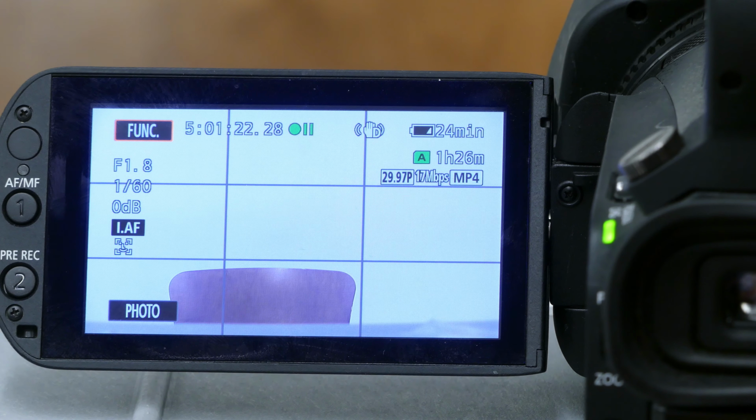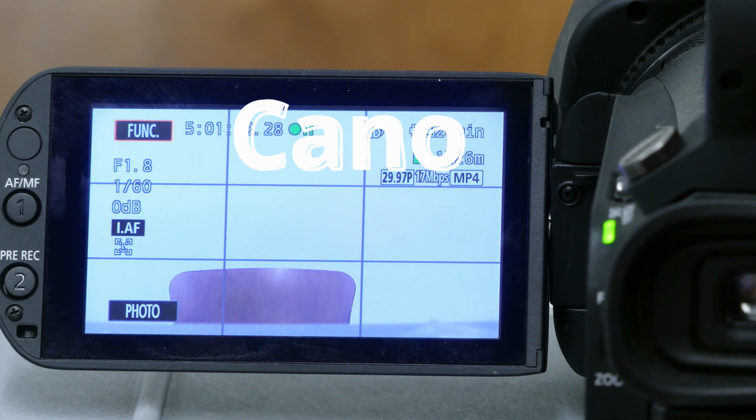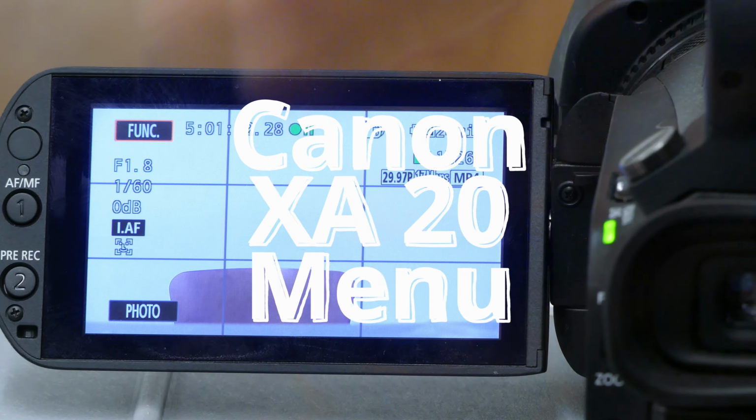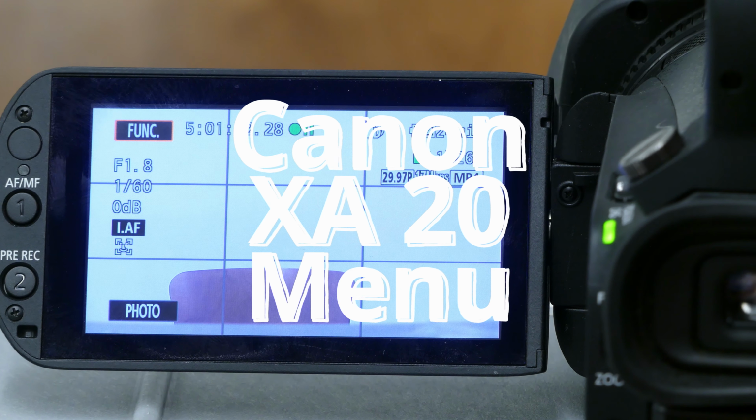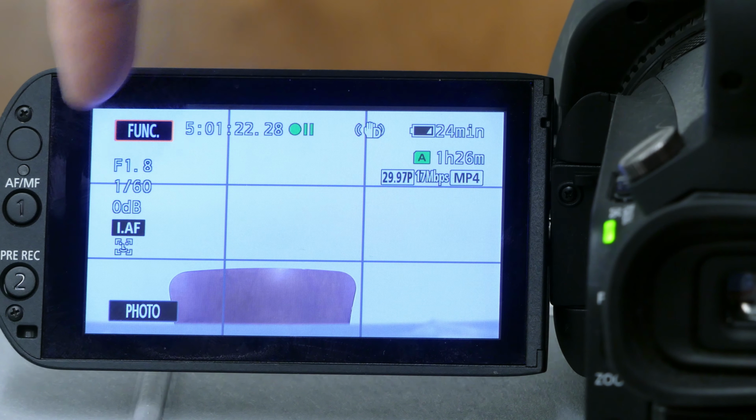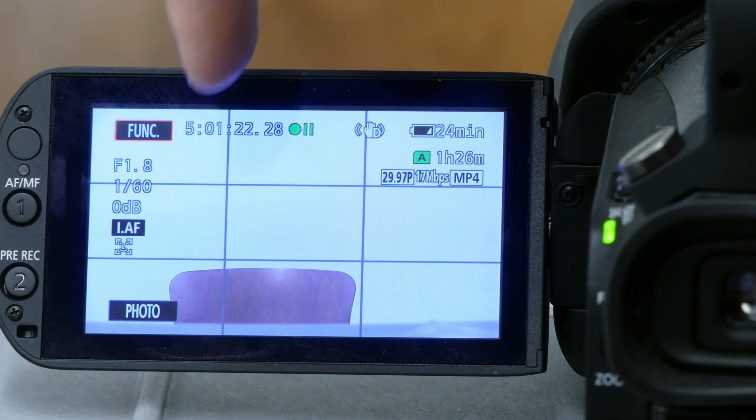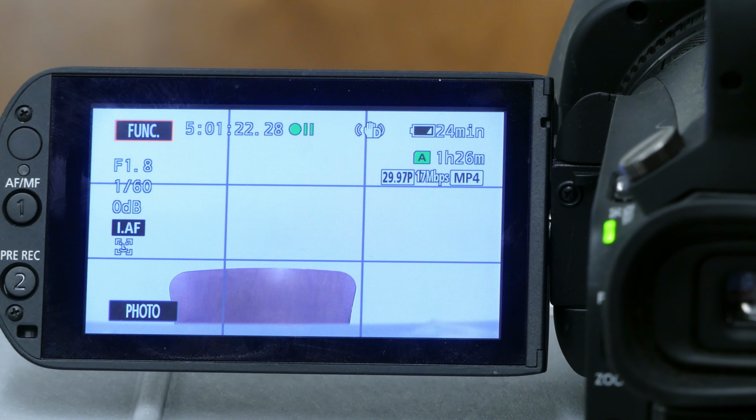In this video, we're going to look at the menu structure of the XA20. It's very similar for the XA40, so for the Canon XA20, this is the menu. On our screen here, again, this is a touch screen. You also have a rocker control in the back here that you can use to control it as well. I'm going to use the touchscreen functionality here for this demo.